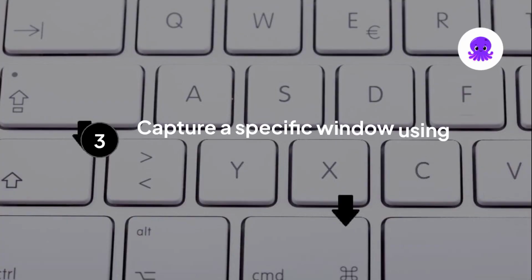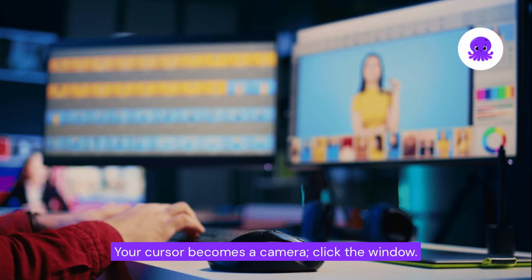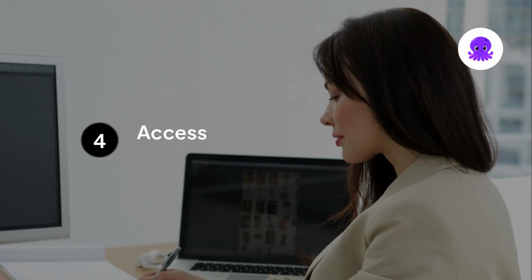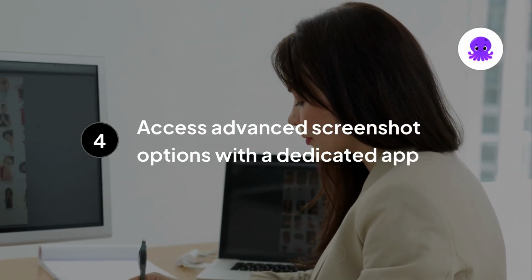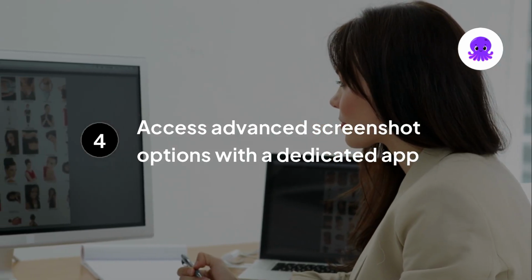For a specific window, press Shift plus Command plus 4, then the spacebar. Your cursor becomes a camera. Click the window. For advanced options, use Shift plus Command plus 5.